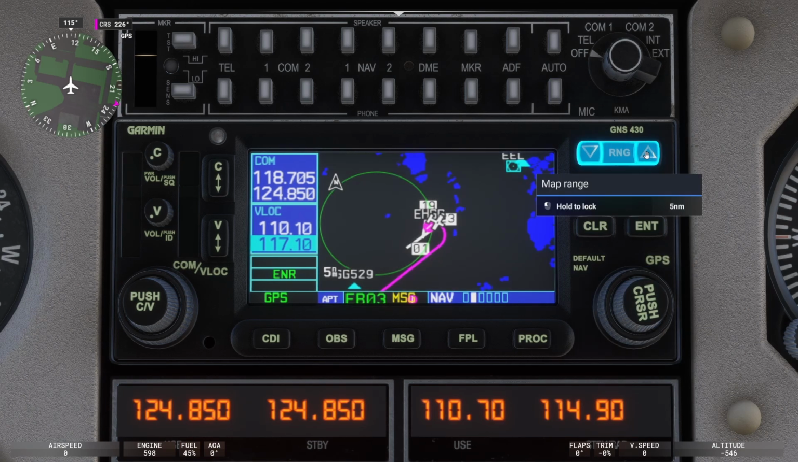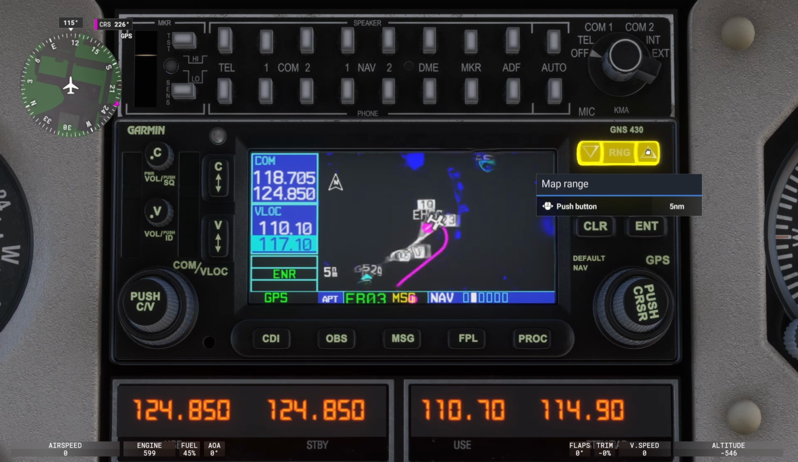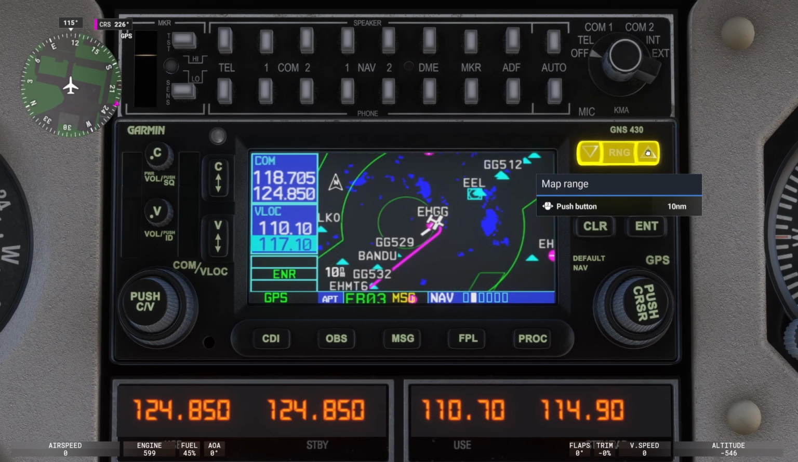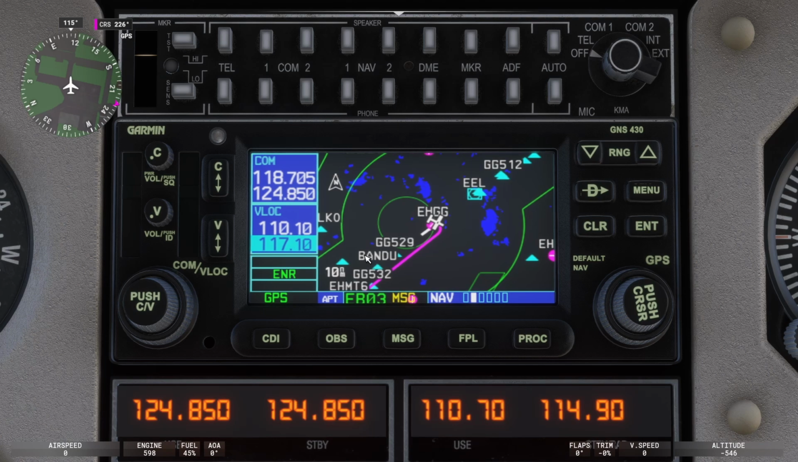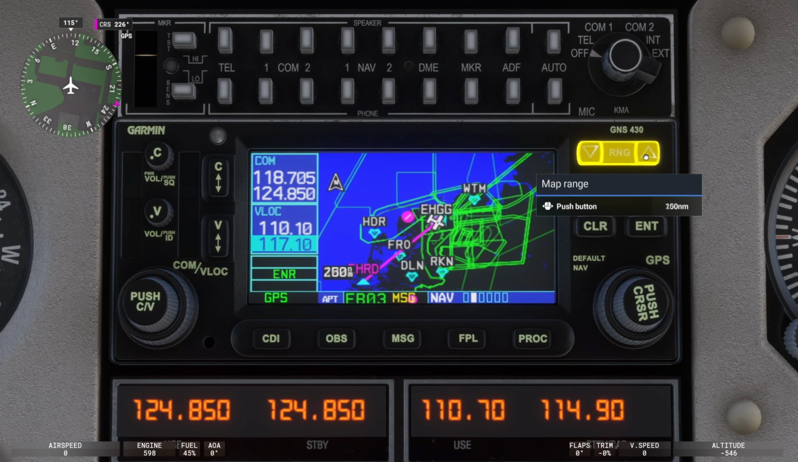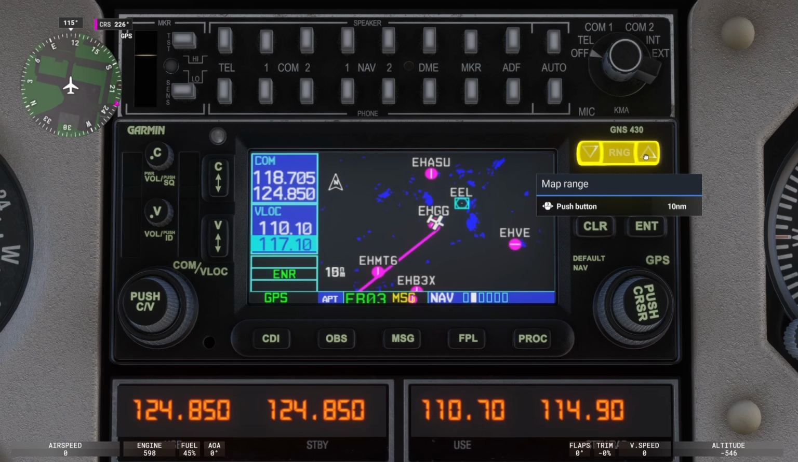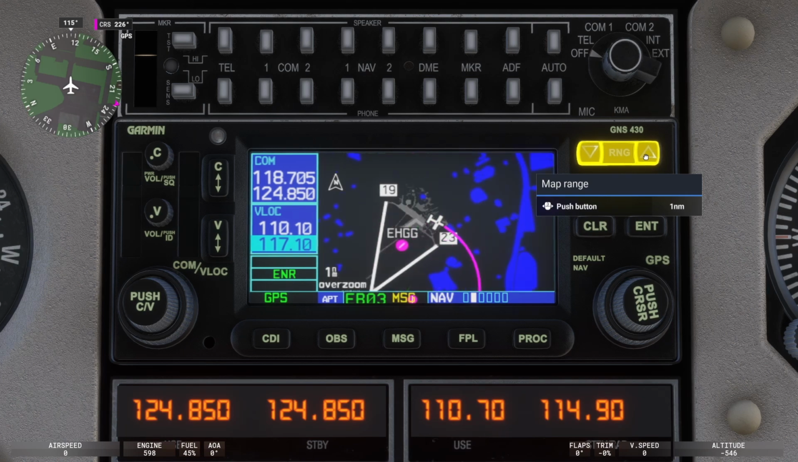So let me change this and then press the range button. If you look at it, you can see that you can change the range. You need to click it and then use the mouse cursor to scroll in or scroll out, and then you can change the range. You will also see in this left part which range it is. In this case, 10 nautical miles, but you can change it up to 200 nautical miles, that's the max. And the minimum is, I think, 1 nautical mile.